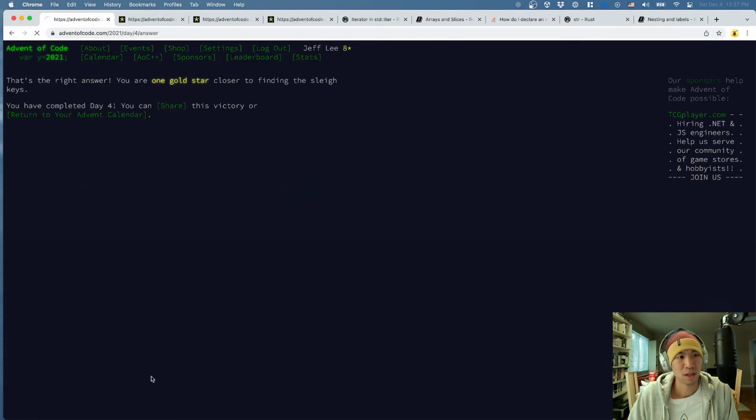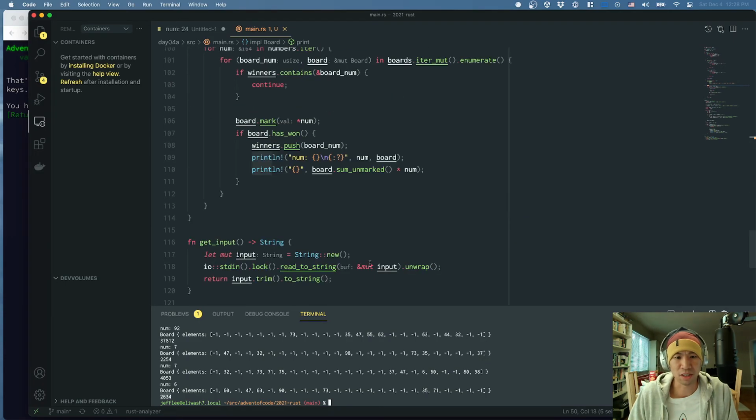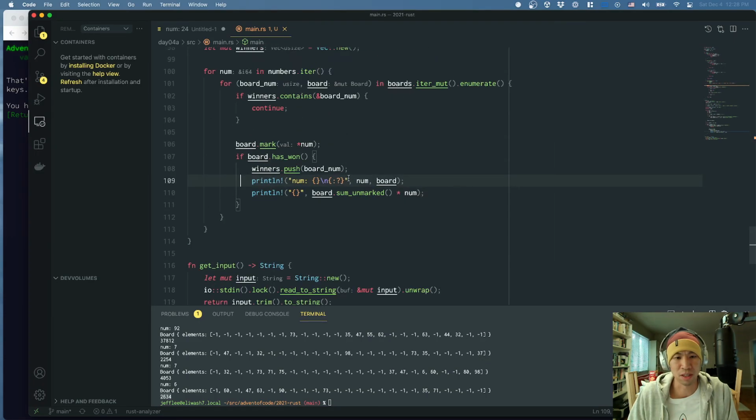2634. Wait, did we multiply that? We got it. Yeah, we did. Sorry, I went so fast. I just copied and pasted, so the multiplication is happening right there. Oh, and of course it's a smaller number. It's got the same number of stuff marked out. It just happens to be a smaller number.